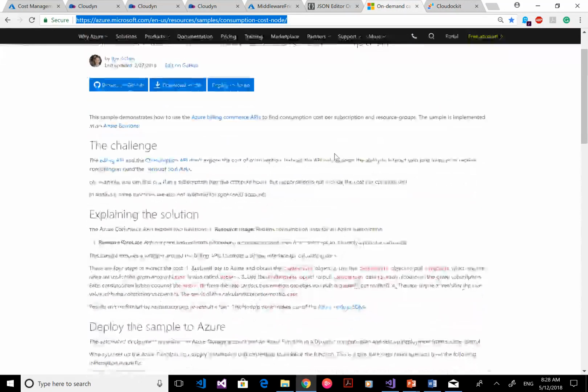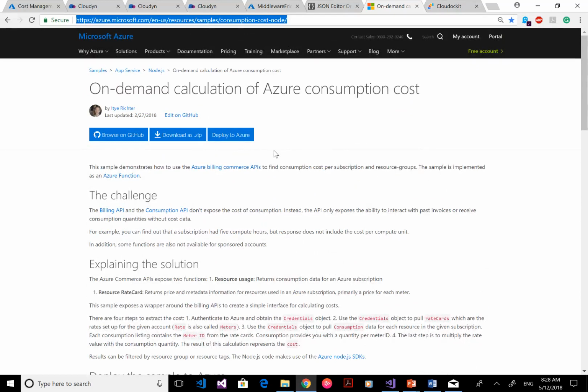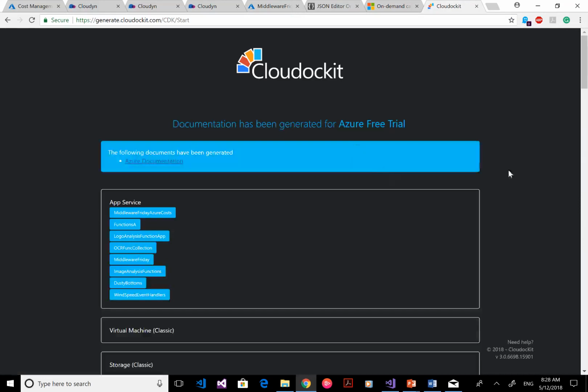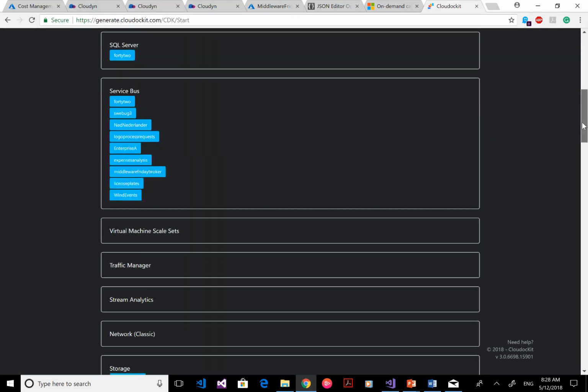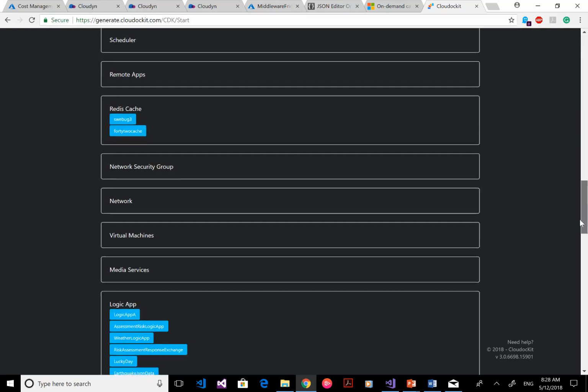As I said, this is the function. So if you want to do the function which you just demoed, you can get this through GitHub. And then there's Cloud.docket. So I've already generated a document before I started this episode, because this takes a while to generate.